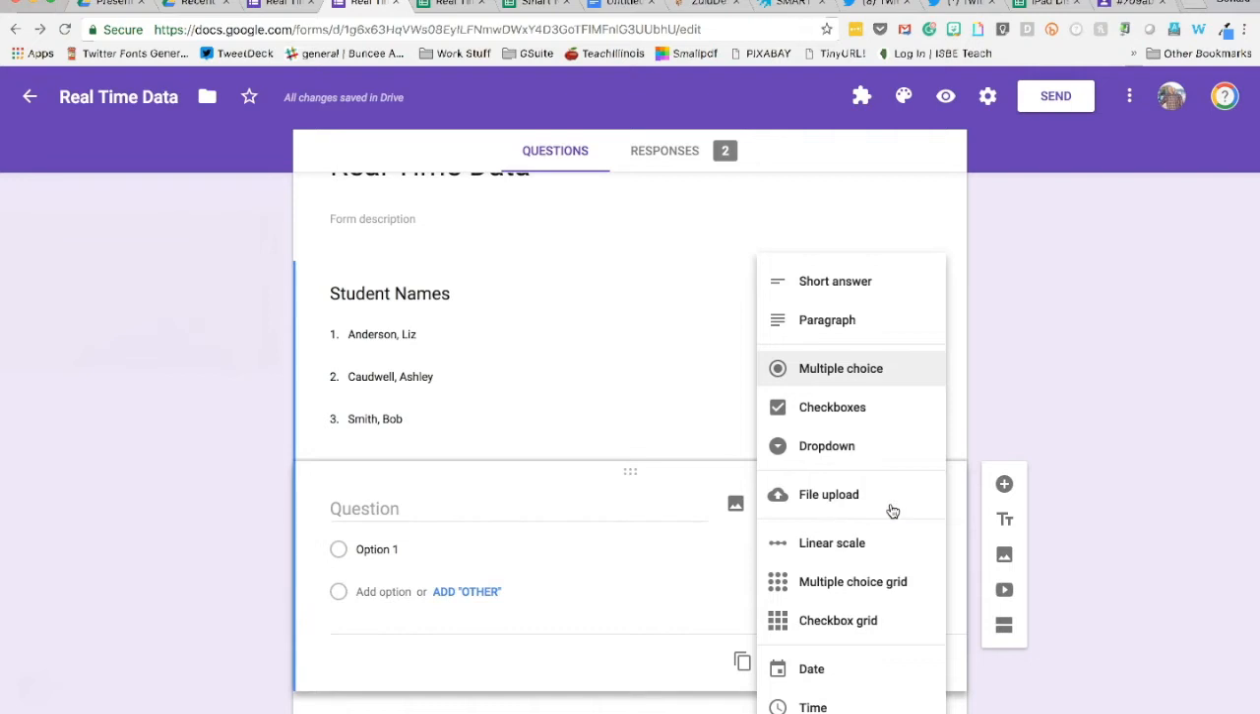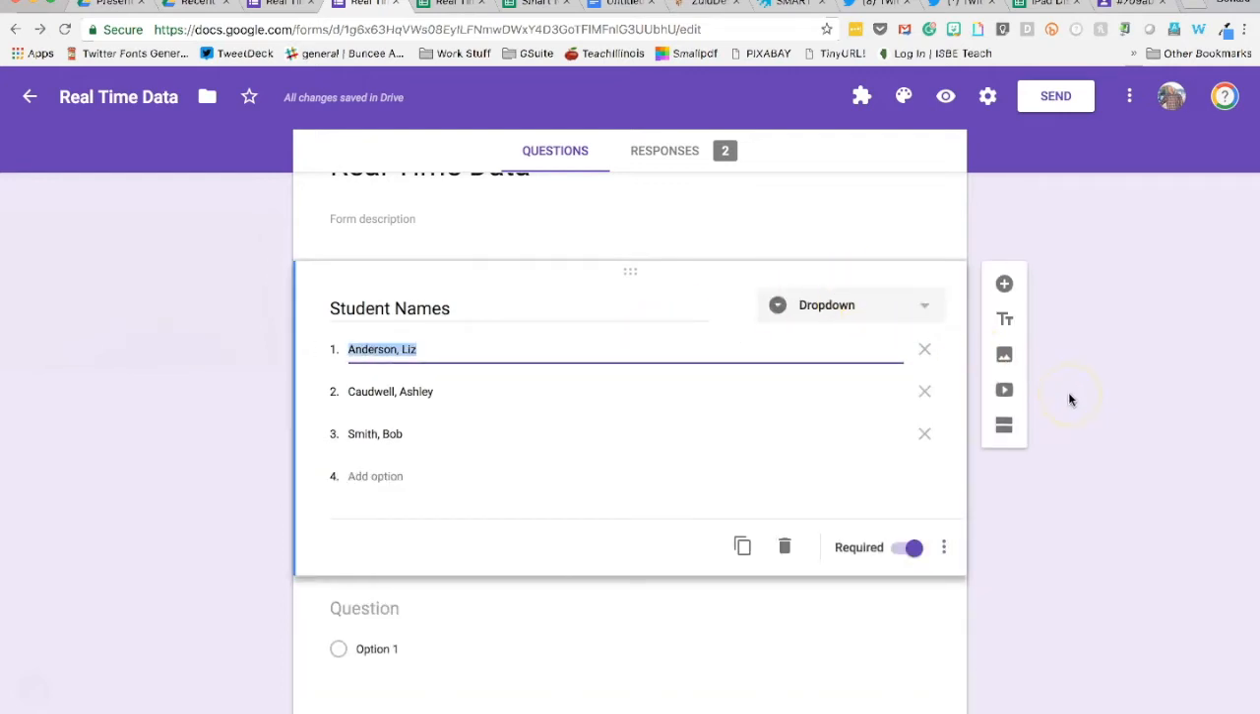I mean, you can have multiple choice. So there is a multiple choice versus a linear scale, and you can get into a multiple choice grid and a checkbox grid. All of those are things that you can play around with. So now you have the form.